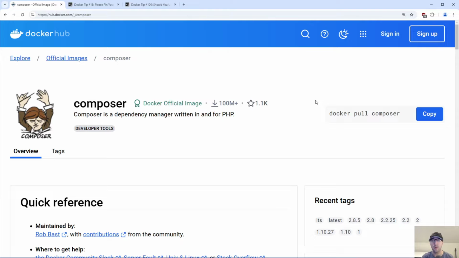So throughout this video, we're going to be tracing this Composer official image here on the Docker Hub. This is not specific to this image. You can replace this with anything that you want. I just happened to pick this one because it came up at work recently. And yeah, we're going to go over a use case around this one.